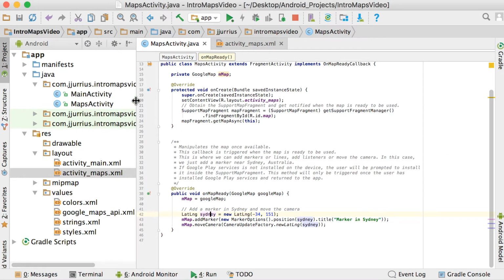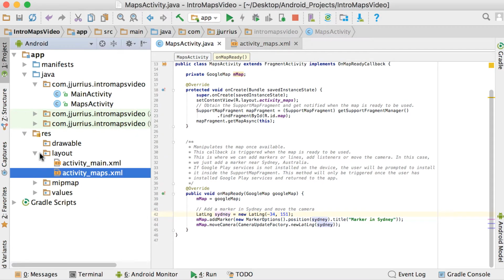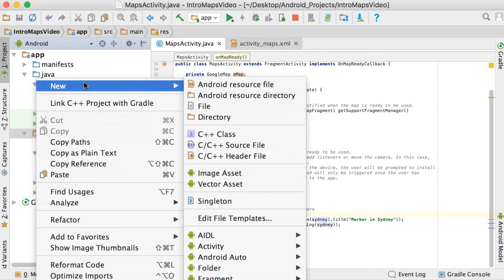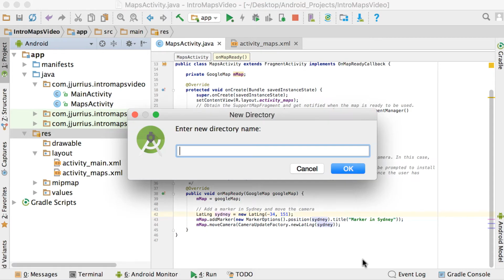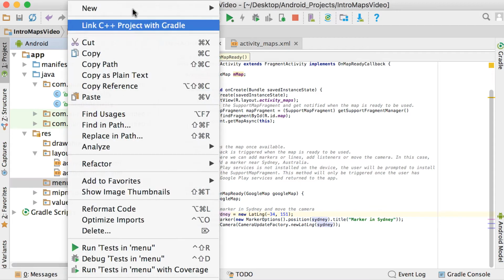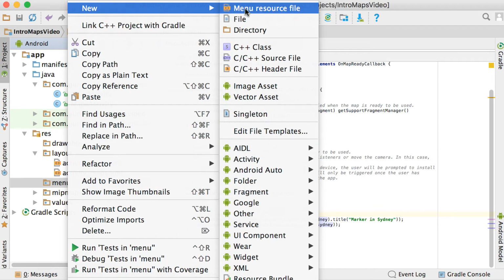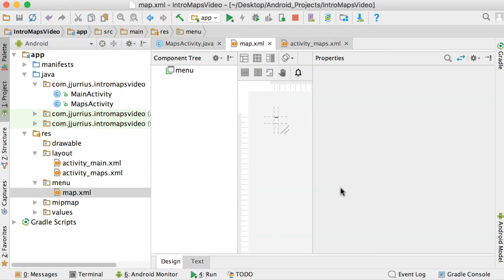So what I want to do is to quickly create a menu type of system. So I'm going to use the action bar. Let's create, in the resources folder, a new directory. It's going to be in the main one, and I'm going to call this one menu and say OK. Right, in the menu folder, I'm going to create a new menu resource file. Let's call this one map and say OK.